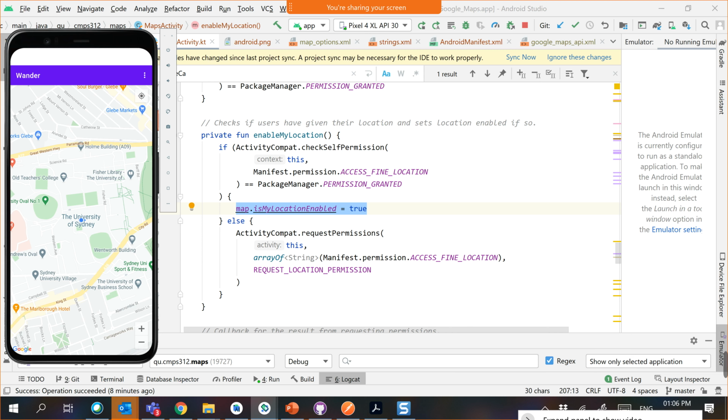If I don't have the permission to do so, I can request the user permission. How do I request the user permission? Very simple. I just say ActivityCompat.requestPermissions, and this is the permission I want to request, which is ACCESS_FINE_LOCATION. This will not pop up because I already have the permission. If I don't, this will pop up a window, and it will ask me, do you want to allow this app to access your current location? If I say yes, then this functionality will be enabled. If I say no, then this button will not be visible.